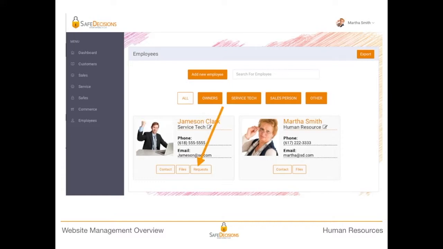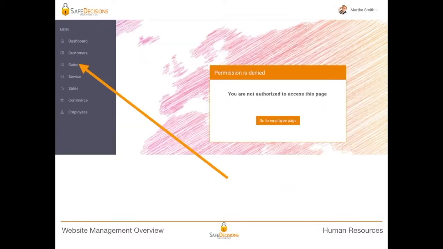There is a button called Request that only shows up for service techs. Clicking this will show a list of service requests for that specific worker. You will click the File button when you want to upload a file from your computer about that specific employee. Martha only has access to the Employee section. She will get this error message if trying to click on another section.